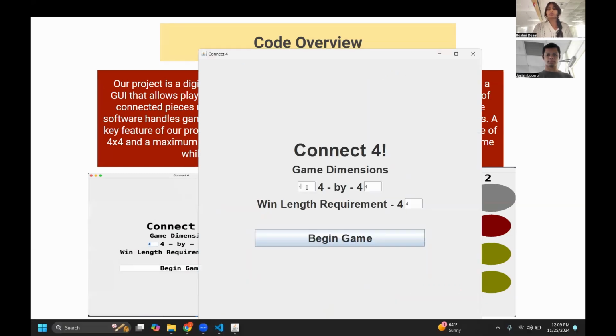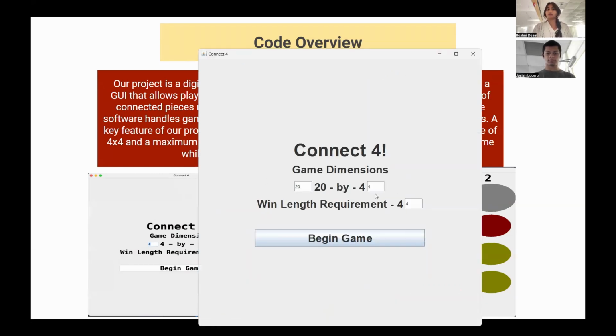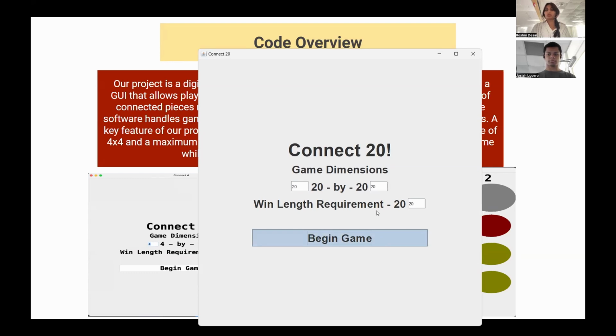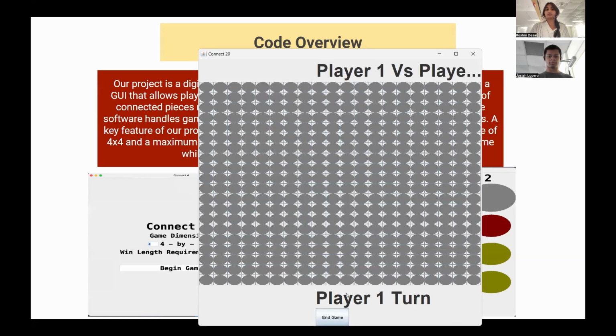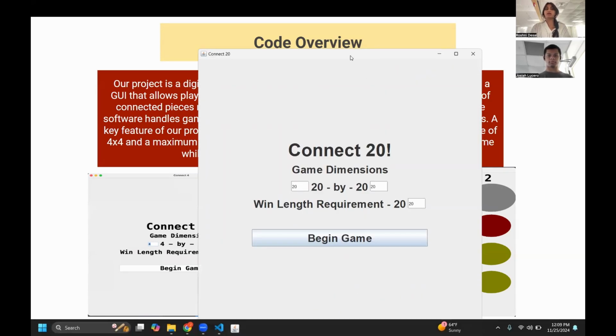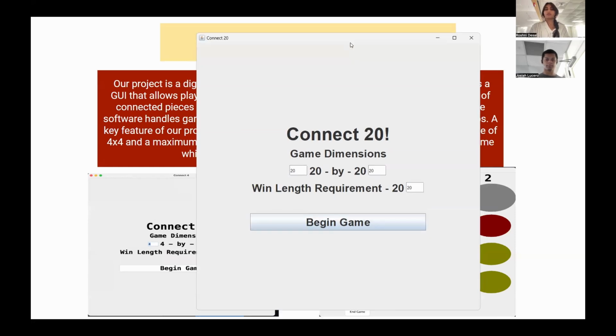A key feature of our program is customizable board dimensions, which we are able to do with the extension: a minimum size of 4 by 4 and a maximum size of 20 by 20, allowing players to play the game up to their preferences. Our goal was to replicate the classic Connect 4 game while also adding flexibility through customizable settings.